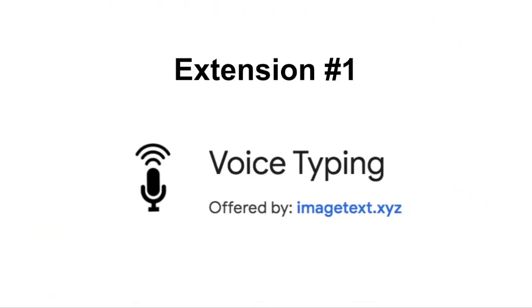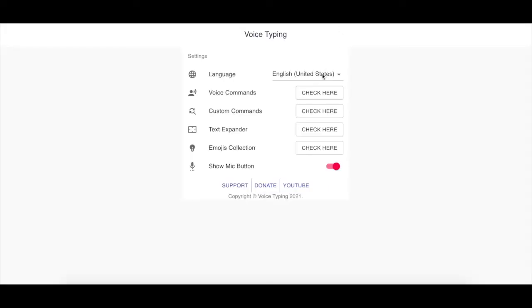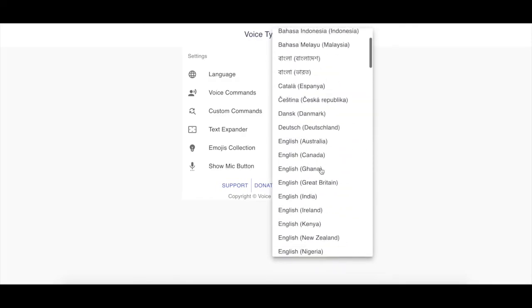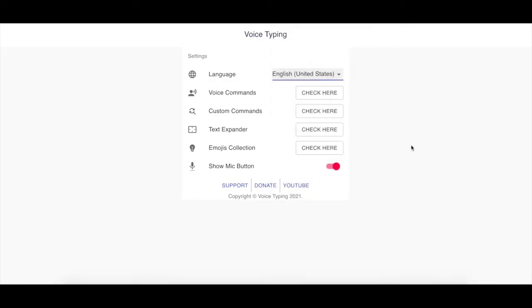Time to reveal my favorite extension, voice typing. As the name suggests, it's a voice to text converter. As you can see, there are like a range of languages available here for you to dictate in, so you don't necessarily have to be an English speaker to use this extension.